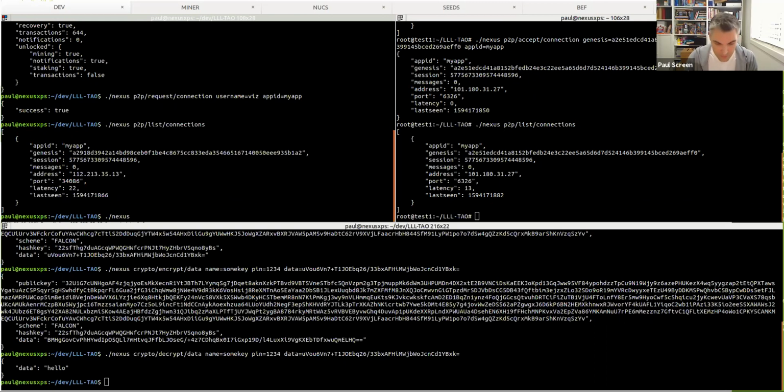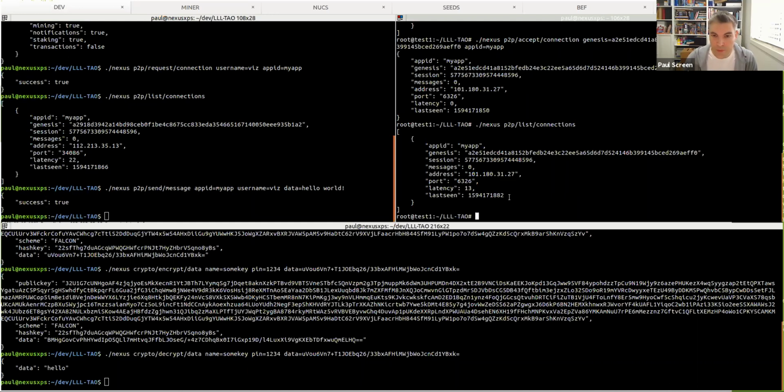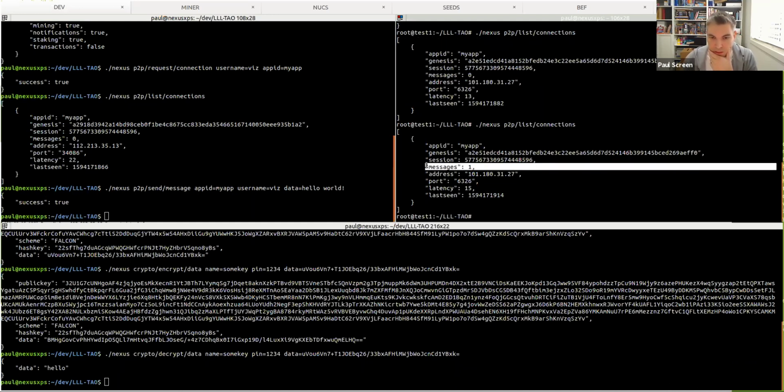So PDP send message, app ID was my app. Who do I want to send it to? Viz. And what's my message? Hello world. And that's going to send a message all the way over here. And then I think if I do list connections again on this side, hopefully now it should say, hey, you've got one message. And I can view that message with P2P pop message.